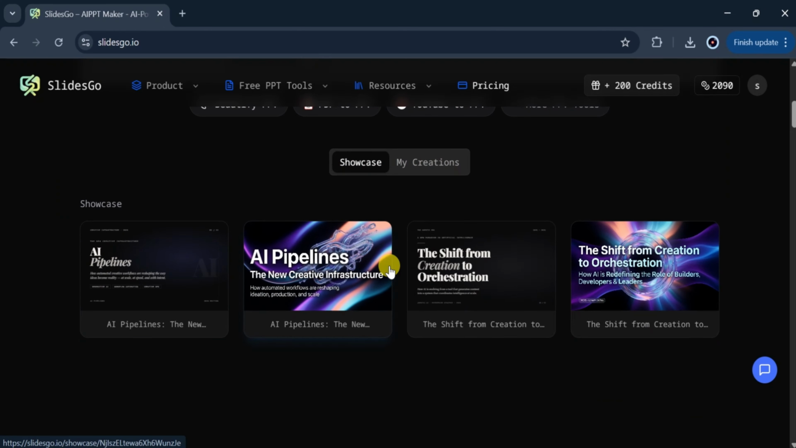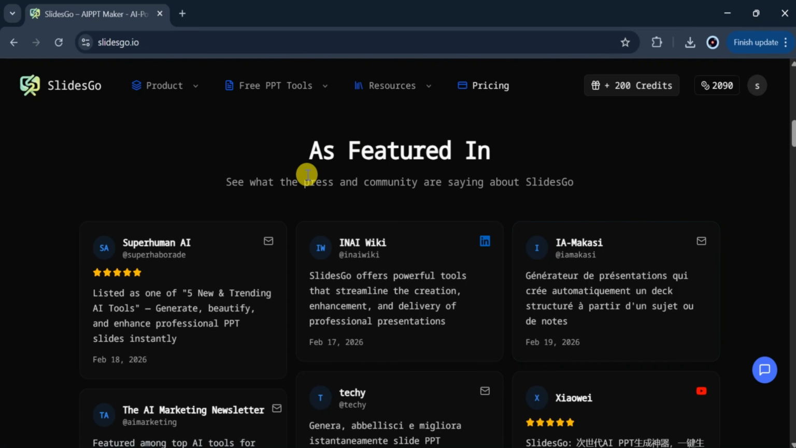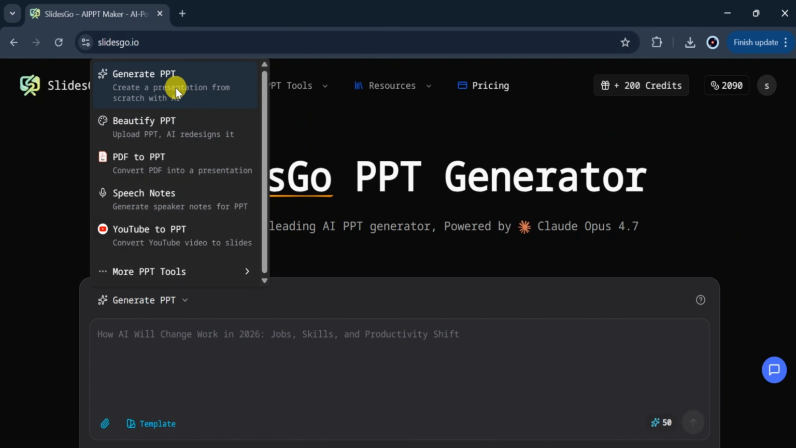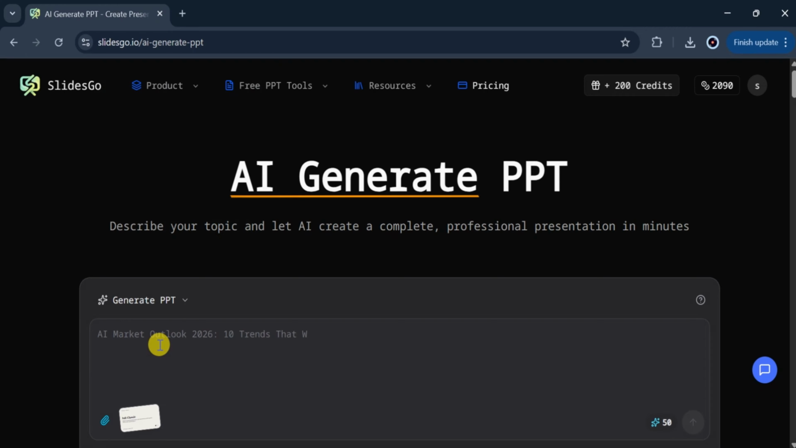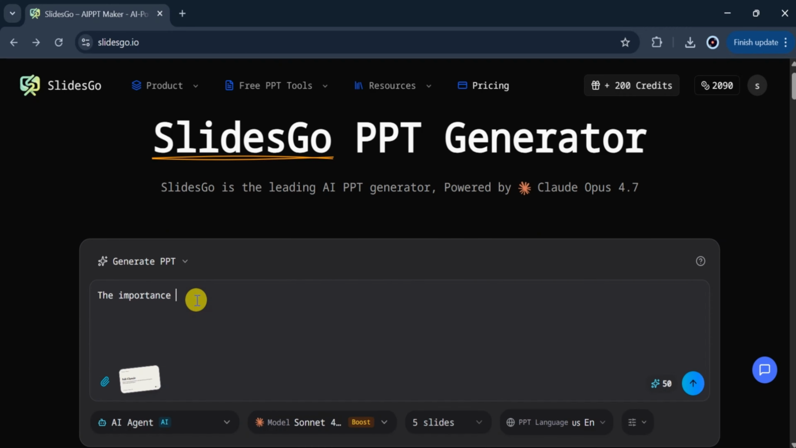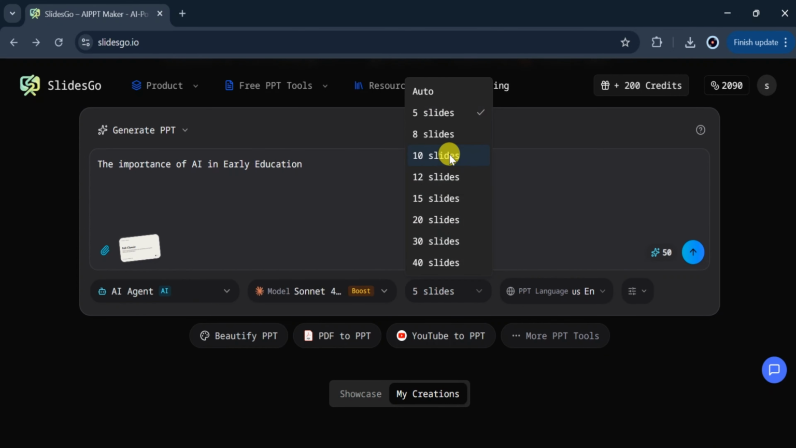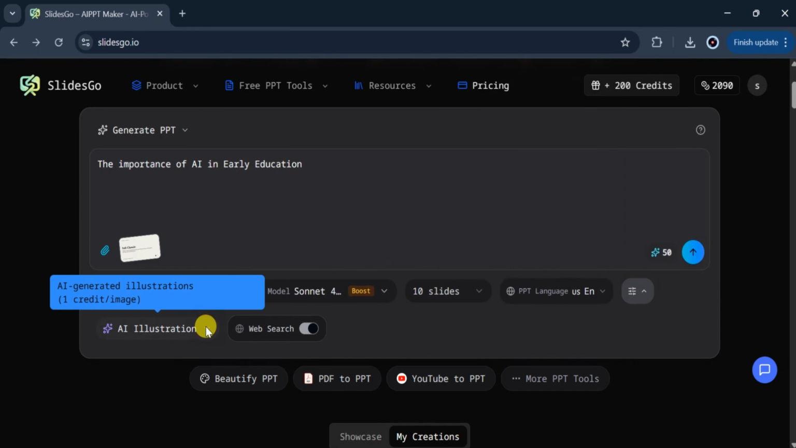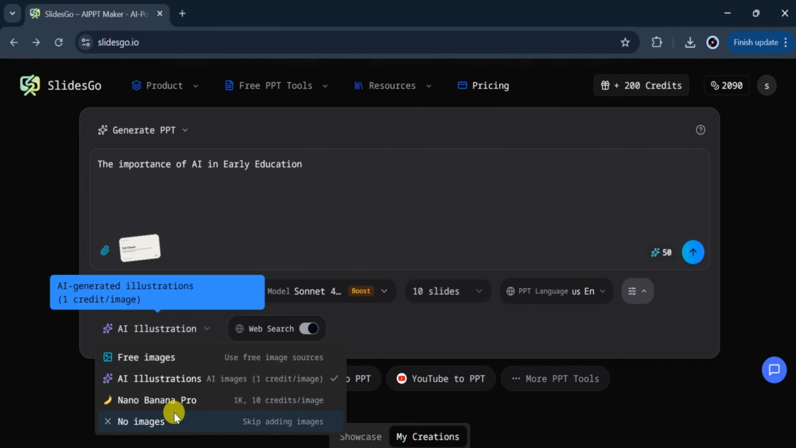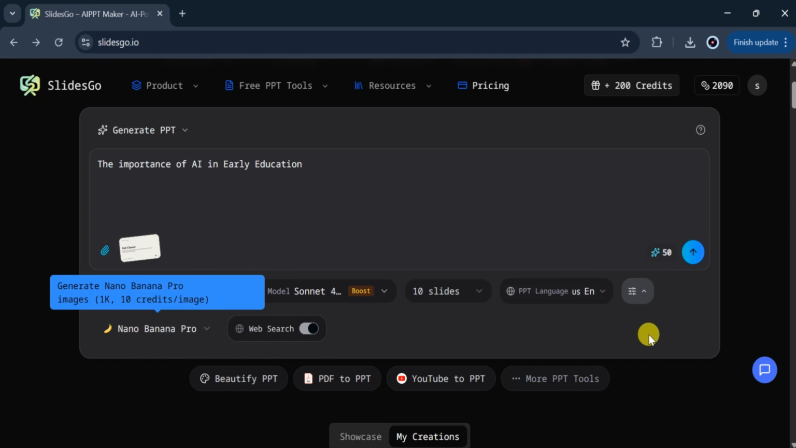Now let's test it out by generating a presentation from scratch. Click on Generate Presentation. And for this example, let's choose Generate from Scratch. In the prompt bar, I'm going to enter the topic, the importance of AI technology in early education. For this one, let's go with 10 slides. We'll keep the language in English, and if you want, you can also adjust the image settings to match your preferred style. Once everything looks good, just press Enter.